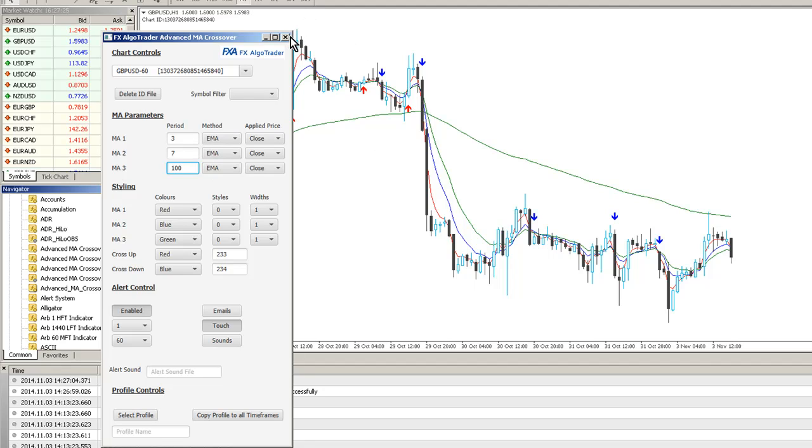So there you go, very simple. Just focus on getting that path right. If you don't get the path right to your MT4 files folder, it won't work, period.